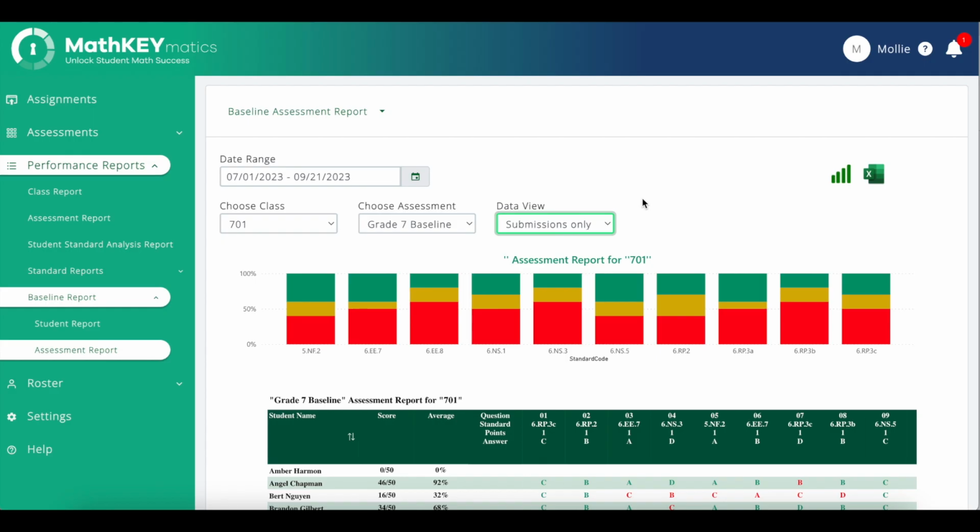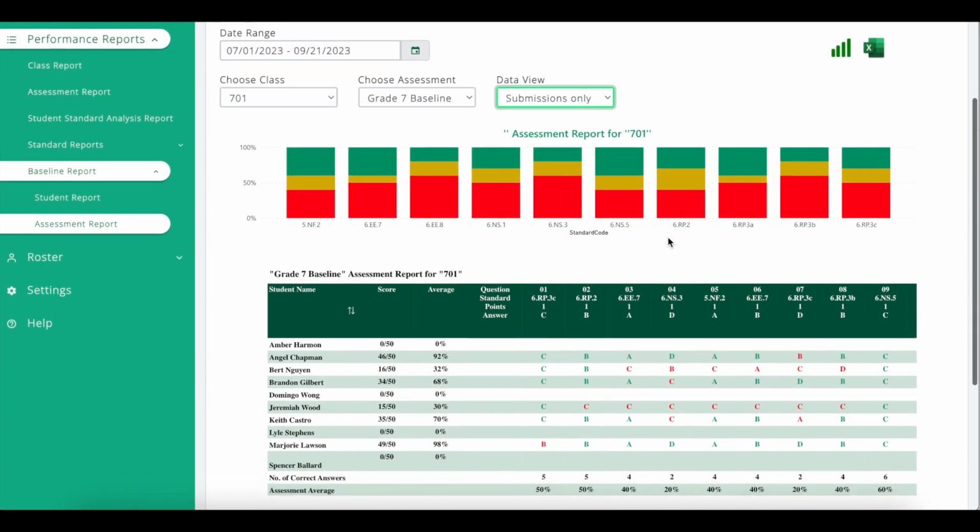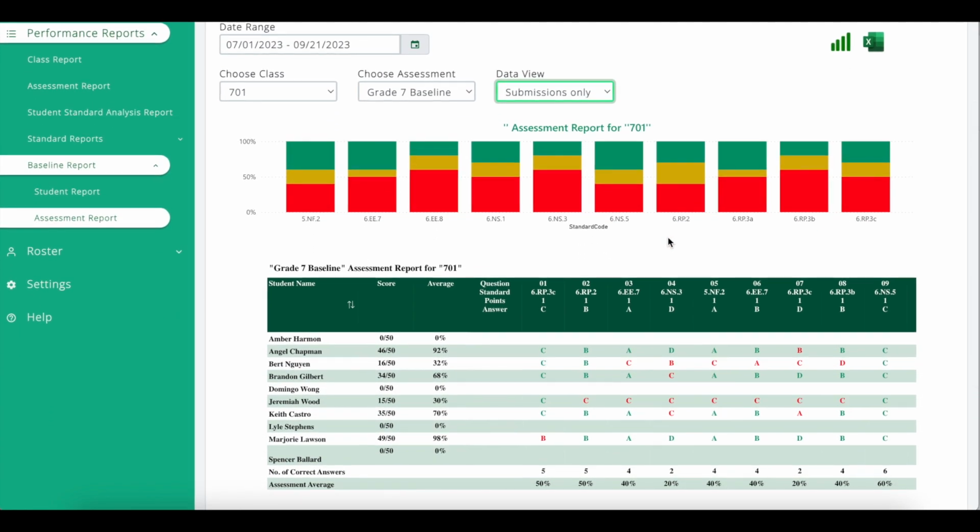You will be presented with the data for this particular baseline assessment in two different ways. At the top of the screen, you will see the date range, which populates to the current school year. Choose the class that you would like to see the report for, the baseline report for the grade level of interest, and from the data view, you can look at either all assignments or submissions only. Here you will see the data two different ways.